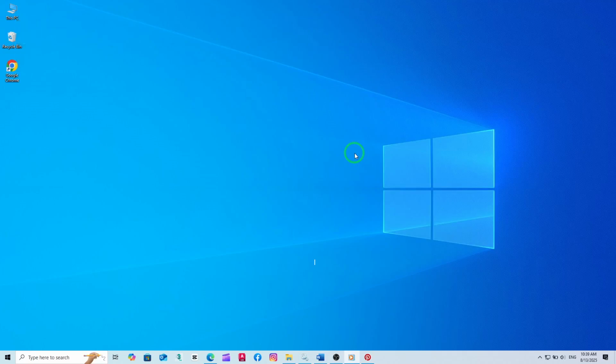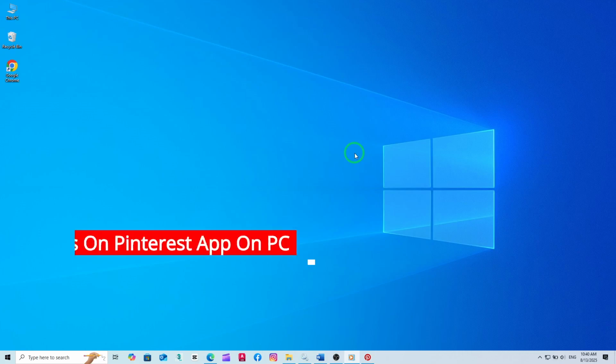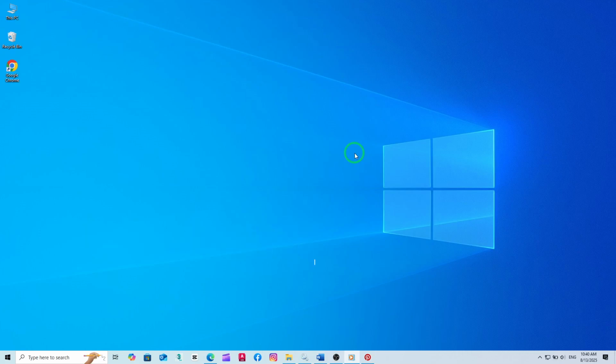Welcome. If you've been wondering how to delete notifications on the Pinterest app on your PC, especially after the latest update, you're in the right place. Today, I'm going to walk you through the simple steps to clear those notifications quickly and easily.